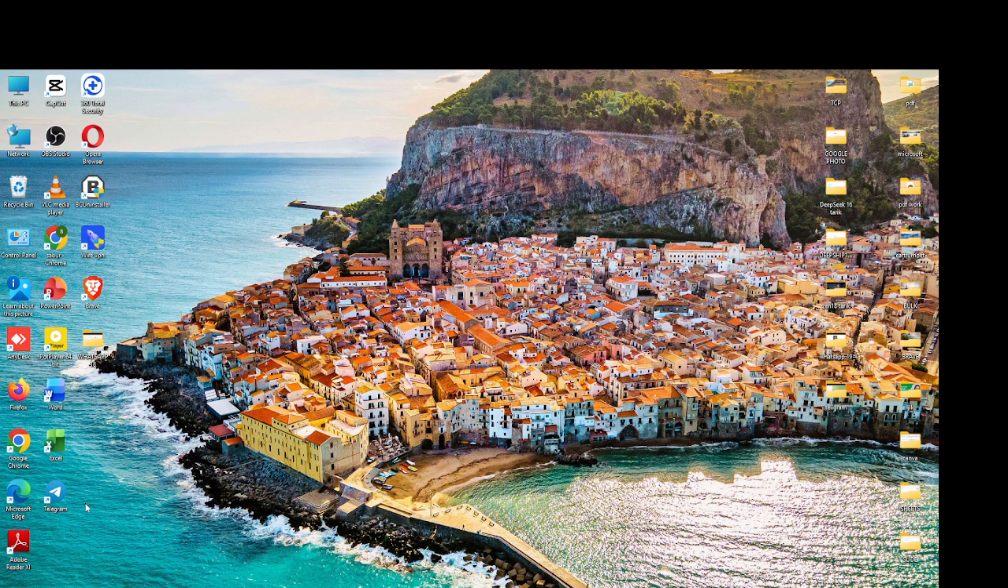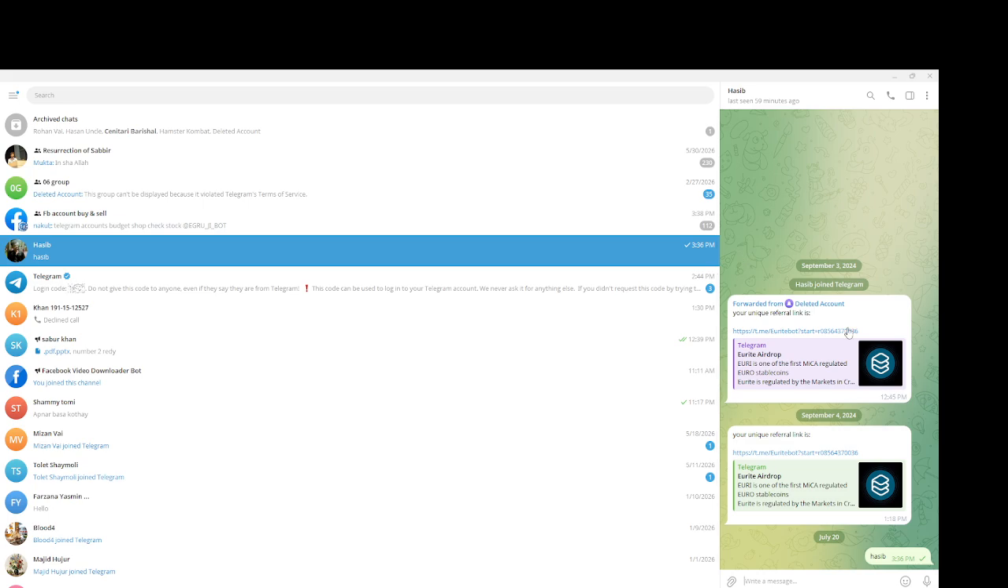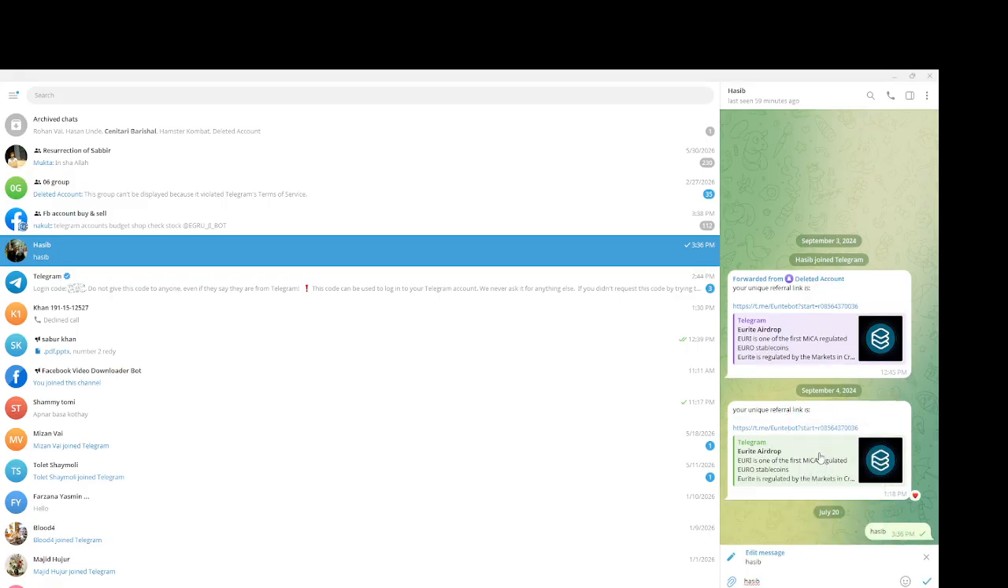So let's get started. First, open Telegram desktop on your computer. Once Telegram is open, select the conversation where you want to edit a message. Now, find a message that you have already sent. Keep in mind that you can generally edit your own messages, not messages sent by other people.